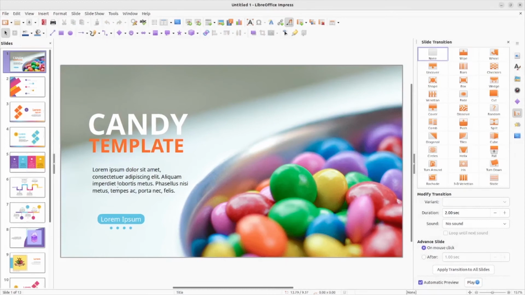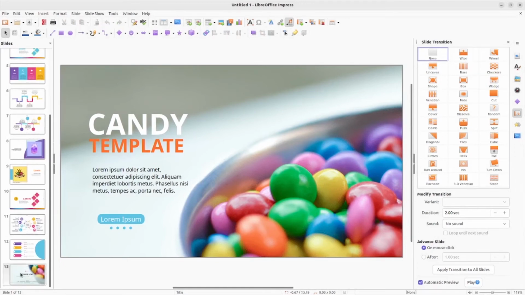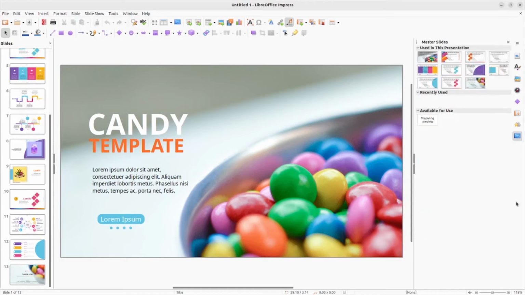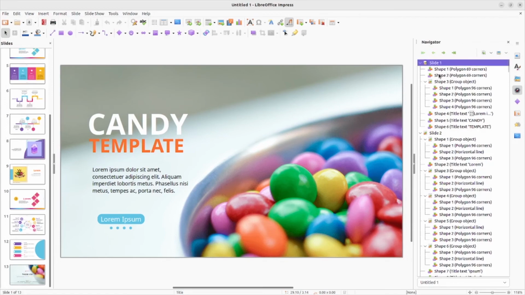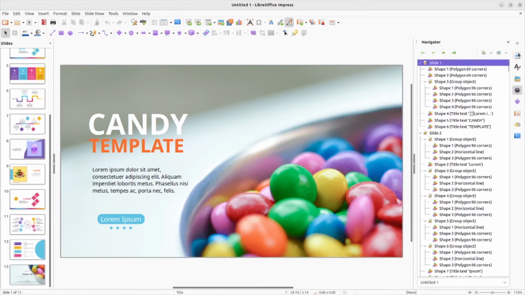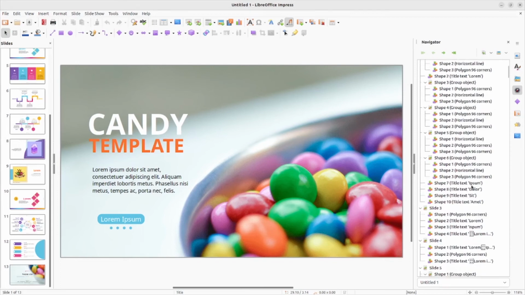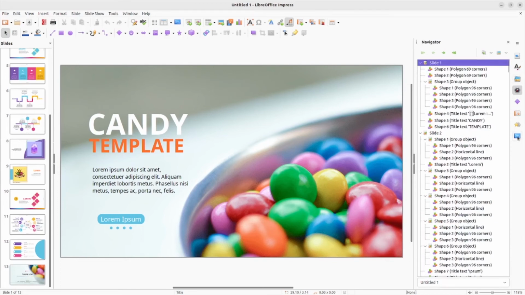So if I go for the Candy template, you can see down the side here all the layout options for all the different pages that you can use and adapt. Slide transition, just as you would have for PowerPoint. So yeah, you've got lots of options on here. So you can go through and just play around and see what you can create.